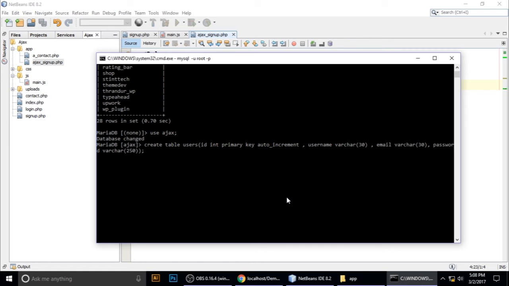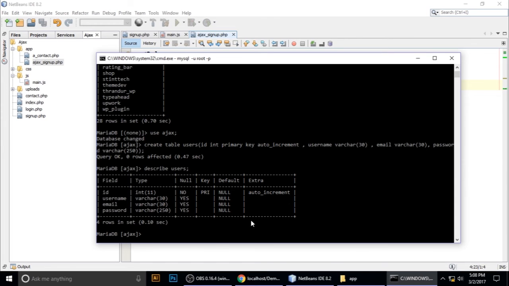Hit enter, and you can create many columns there as your requirement. Just hit enter. So now just check the description of the table. Describe name of the table is users, semicolon, hit enter. So now we have created username, email, and password. Three columns we have created now.